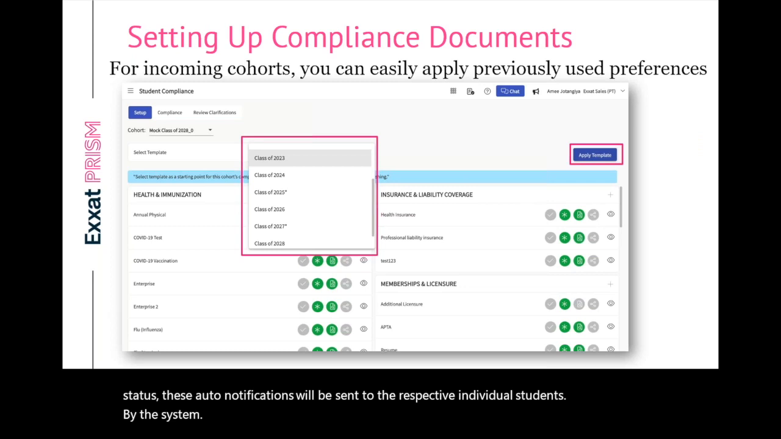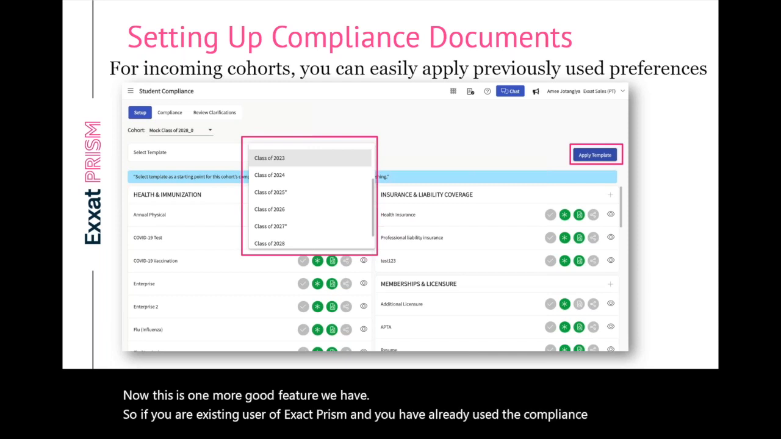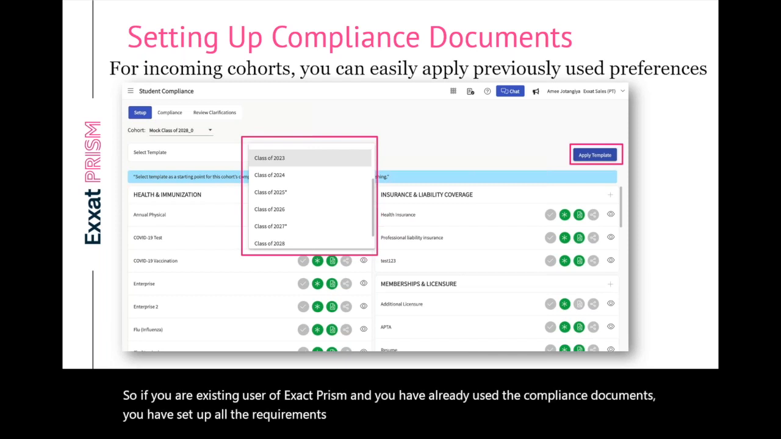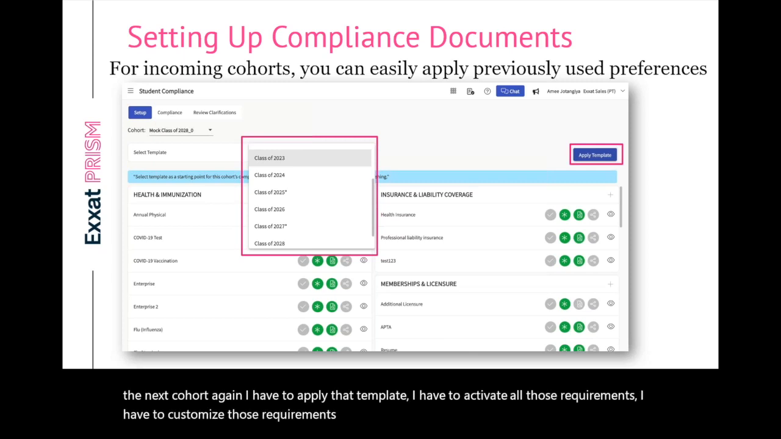Now this is one more good feature we have. If you're an existing user of Exxat Prism and you have already used the compliance documents, and you have set up all the requirements for your previous cohort, you don't have to worry that for the next cohort I again have to apply that template, activate all those requirements, customize those requirements, and publish. I have to go through all those hassles. No, you don't have to do that.